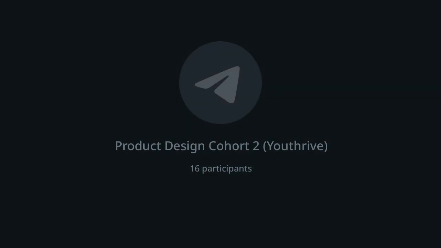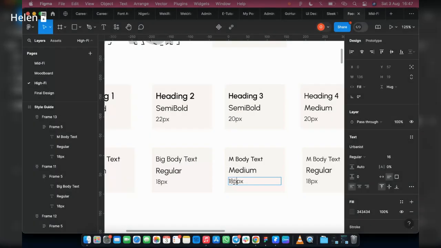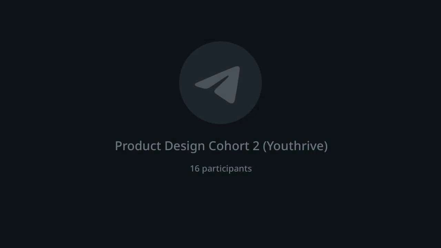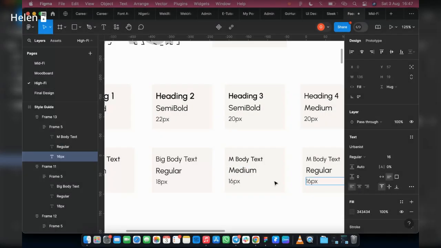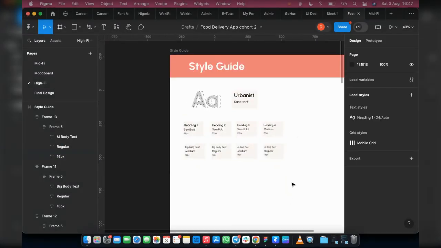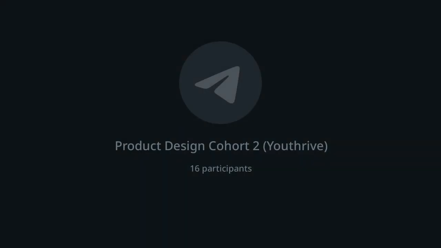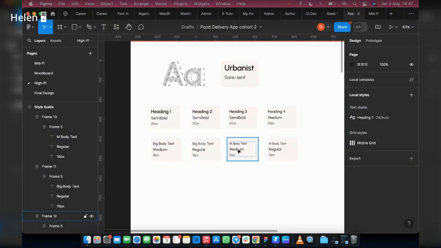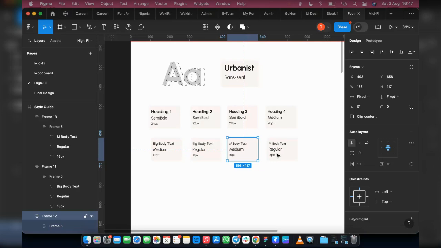So this is 16, and this is going to be 16. So the next one I'm going to create is going to be small body text, which is going to be 14. Remember, we are creating for a mobile view.